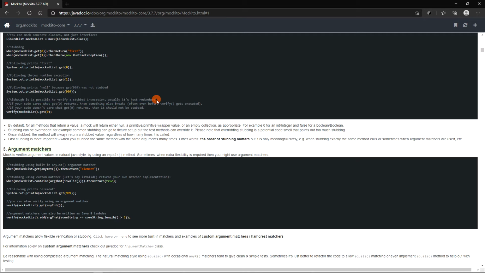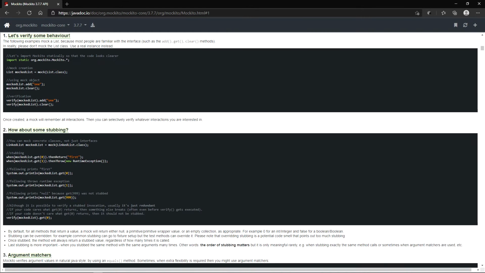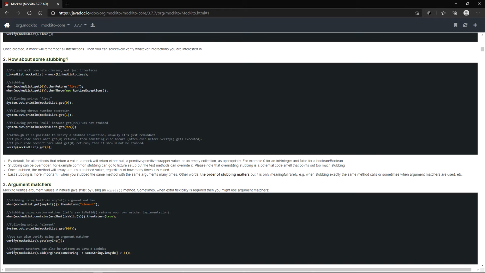Like I told you before, it is possible to verify a stubbed invocation, but it's just redundant unless we specifically want to know, for example, that we are invoking a method on our mock with certain parameter values, for example, to make sure that the parameter values didn't get changed within the method we are testing. But that in itself is something that we may or may not want, or we just may not care. So we've taken a look at the verify method. It has its uses, but it's not terribly useful. We took a look at the when method. It's incredibly useful.